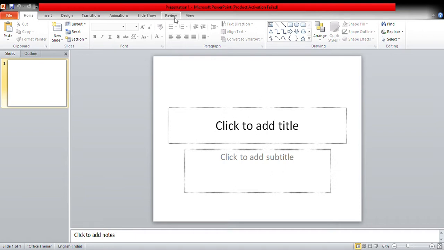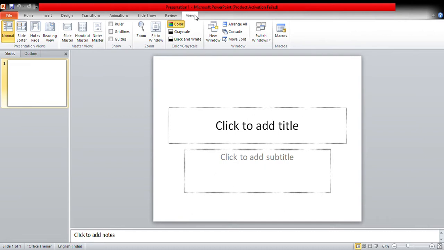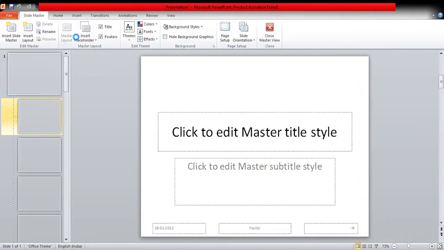So let's get started. So you need to open your PowerPoint first and then click on the view option beside the review, and this is in Microsoft PowerPoint 2010. You can do this in any other version also. So after you click view, you need to click the option slide master.